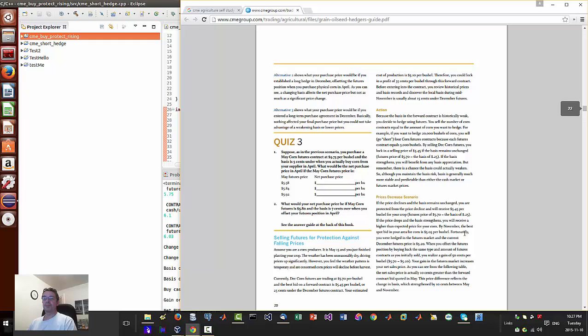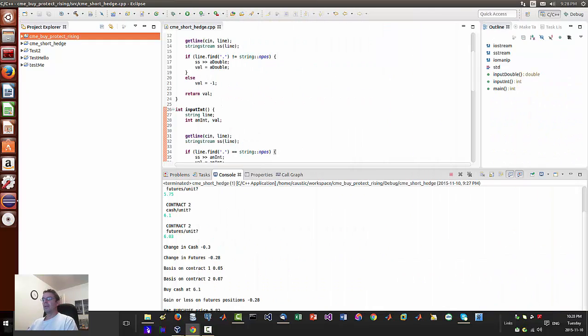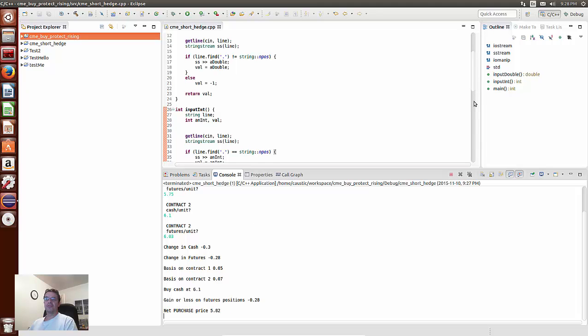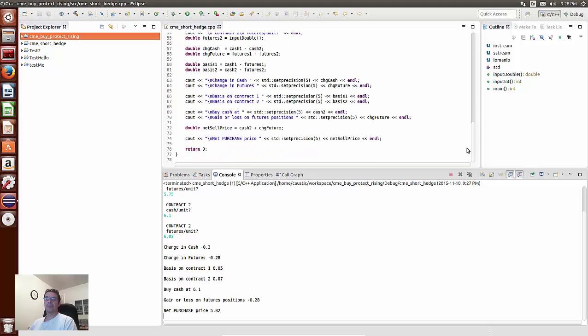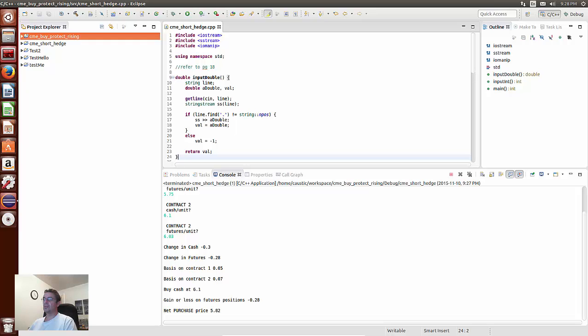That's a little C++ program example of how you could run against various functions to simulate scenarios of buying futures for rising prices. Okay, let's do the next section, which I'll do in another video, on selling futures to protect against falling prices.